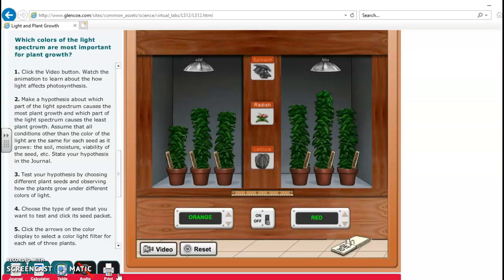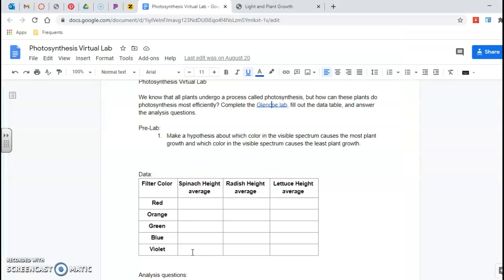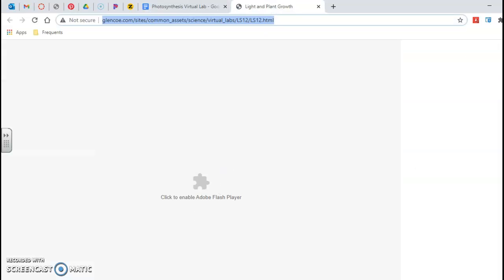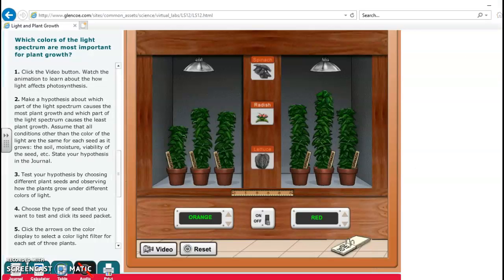Once you have that plant growth, if we flip back to our data table here, I've got all the different colors listed, and I've got the different plants listed here. It would make most sense for you to get information on all of them. And notice I have the word average. Okay, I don't want you to list all of the individual growth heights. I want you to give me an average.